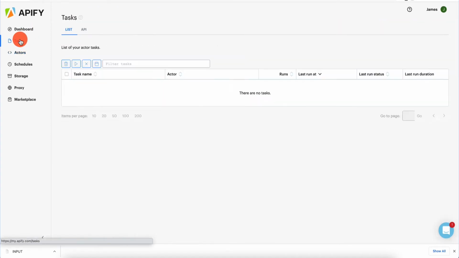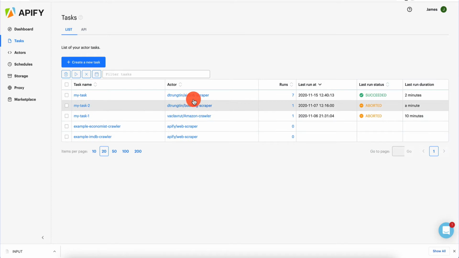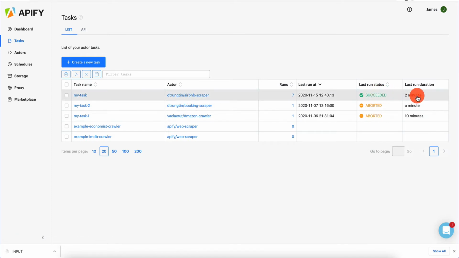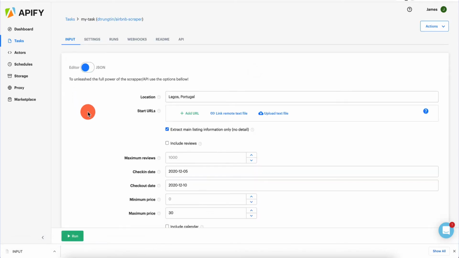Now let's go to our tasks. And I already ran this Airbnb scraper, and you can see it succeeded, and it ran for 2 minutes. So we're going to go to my tasks, and I'm going to show you how I ran it, right? So right now you're looking at my instance of this actor, right? So a task is a running instance of an actor, right? Actors are all generic, meaning we all have access to the same actors, regardless of where we are. If you all go to Apify, we're going to have the same access to all the actors. But the tasks are obviously going to be different because our requirements are different.